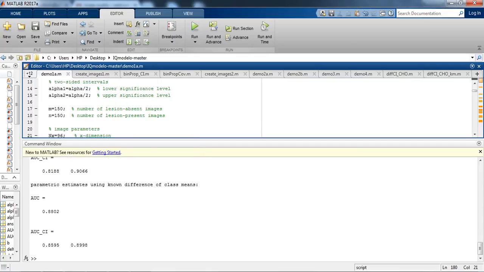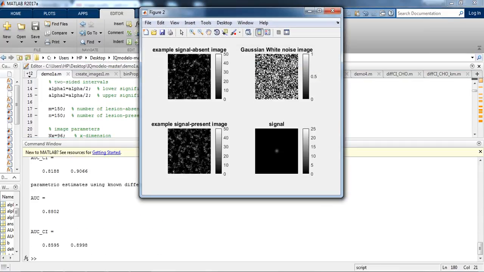As we can see in the running window, we are getting 4 images after running the demo1.m file. This is basically the example of the signal absent image, which these images are created by createimage.m file, which I will show you. So this is the output which we are getting after running this file, and this is the Gaussian white noise image, and this is the example signal present image, and this is the signal in which I have implemented channelized Hotelling observer.